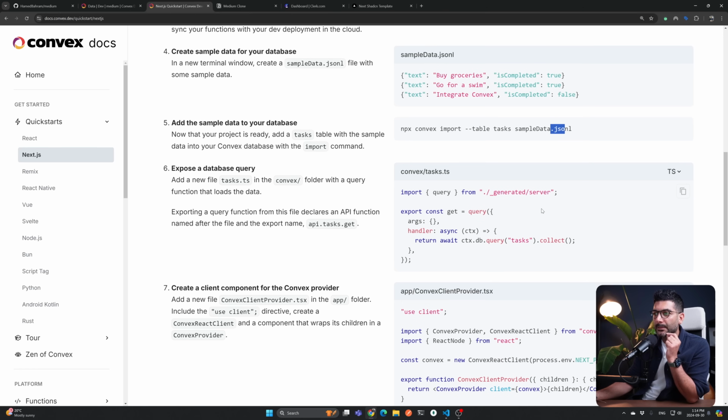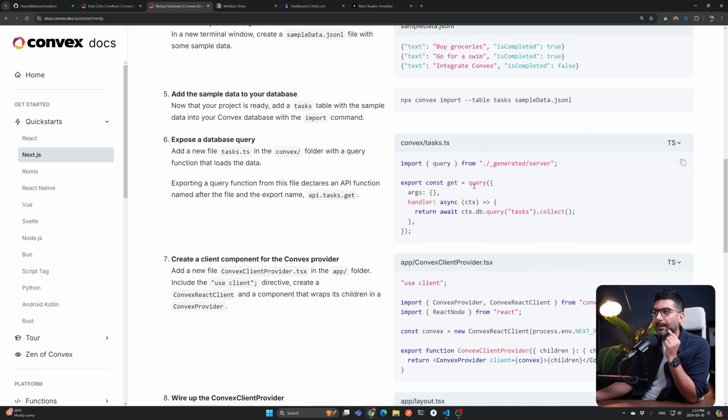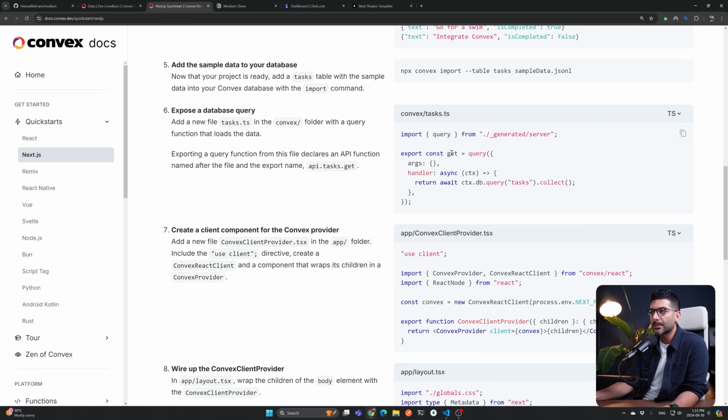Now, the next step is going to actually show us how you would go about querying your database. Inside of our Convex folder, we're going to create these modules, which are going to be basically organizing our functions that work with specific files and databases inside of our Convex backend. For example, here we can create a tasks.ts file, which is going to be all the functions that work with the tasks table inside of our Convex database. So we can use this query function from the generated server to create a get function that helps us to fetch all of our tasks from our tasks table.